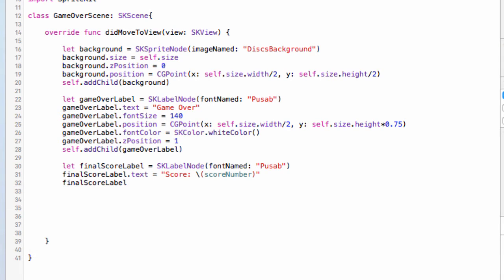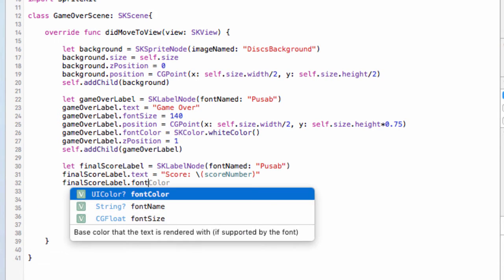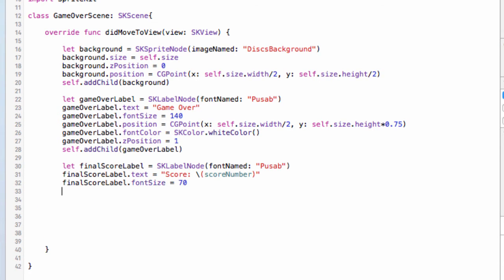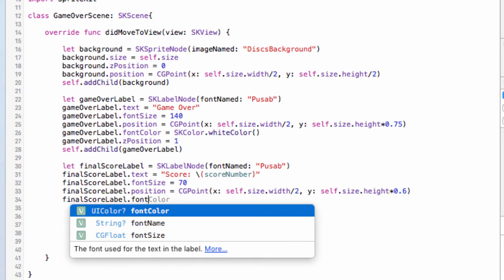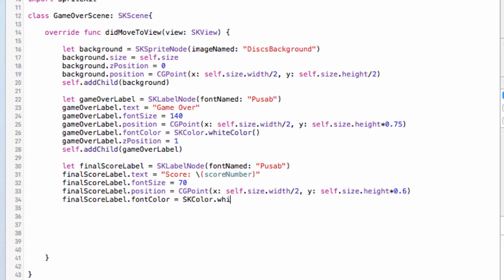So let's carry on. For the final score label, we have a font size of 70, a position of halfway across the screen and 60% of the way up, so .height times 0.6. Let's give it the font color, so .fontColor equals SKColor.white. A Z position of 1 for our layering, and add it to the scene.